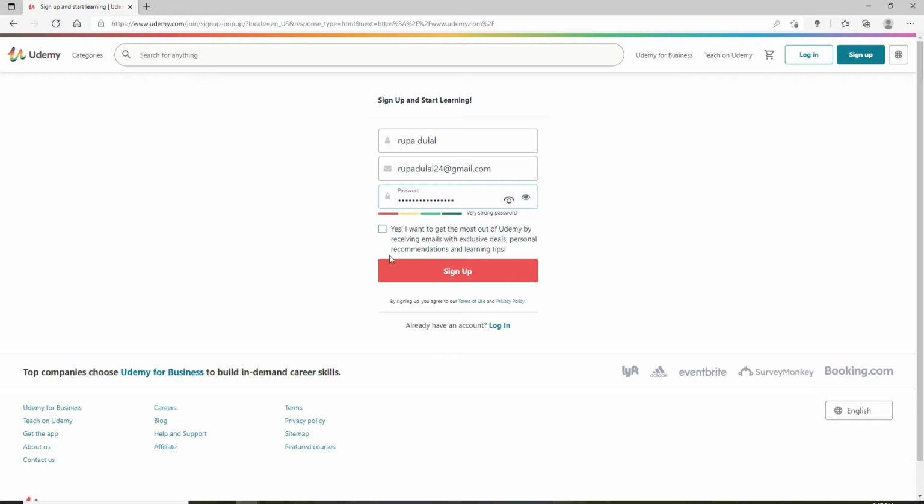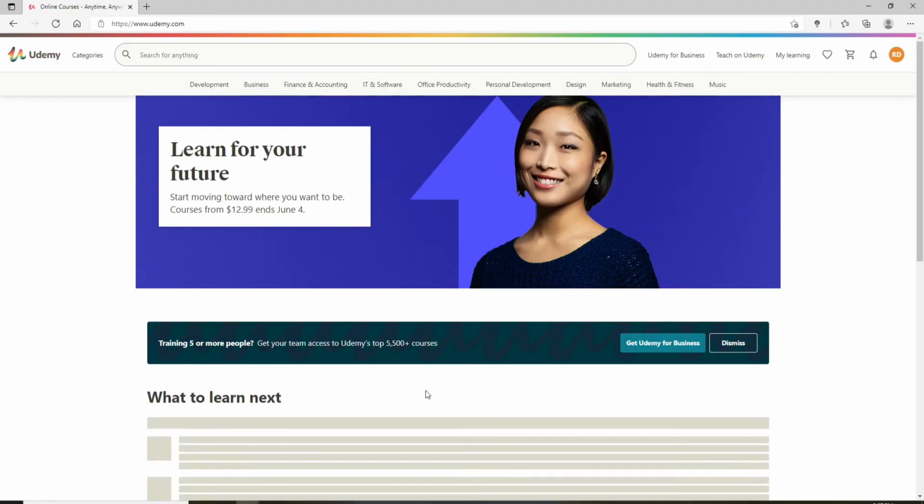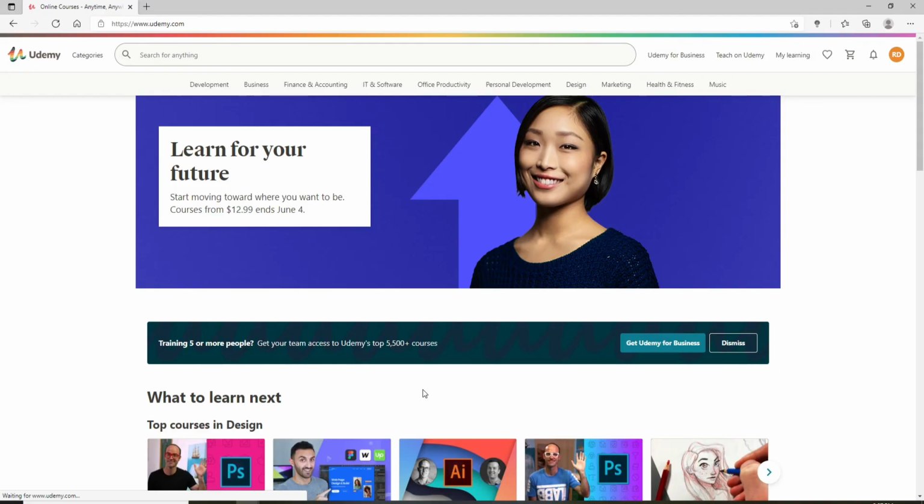Once you have a strong password, if you'd like to get emails with exclusive deals, personal recommendations, and learning tips from Udemy, click on this box. If not, leave it unchecked and finally click on sign up. Answer questions from the options displayed on the screen, or you can skip the step for now by clicking on skip for now at the bottom right. And there you go. You have successfully signed up for Udemy.